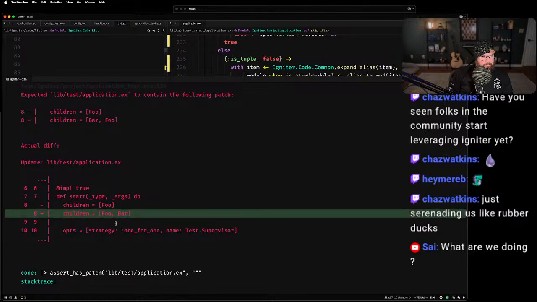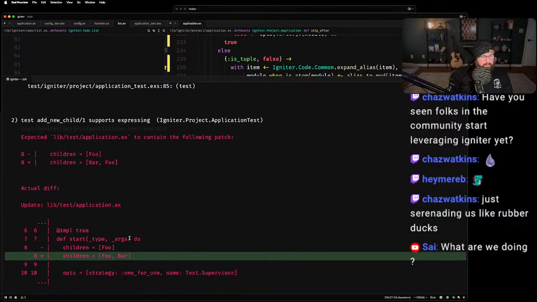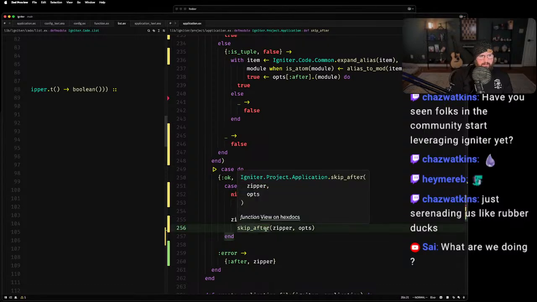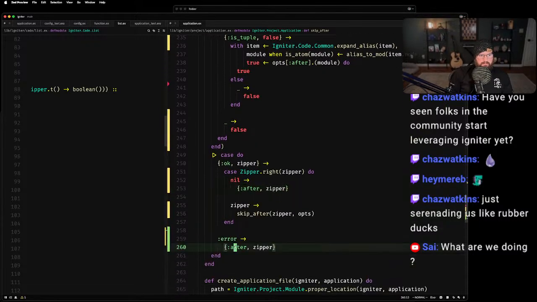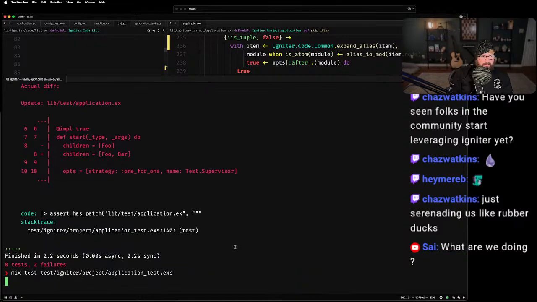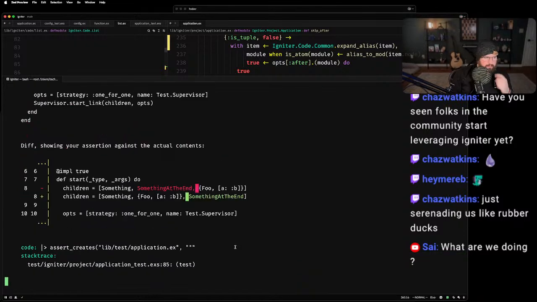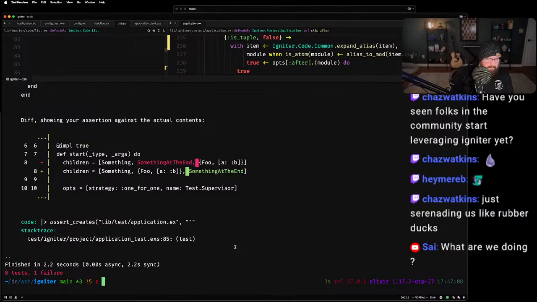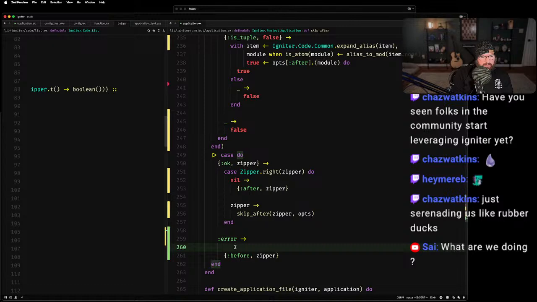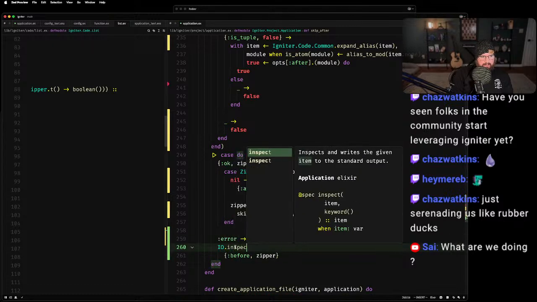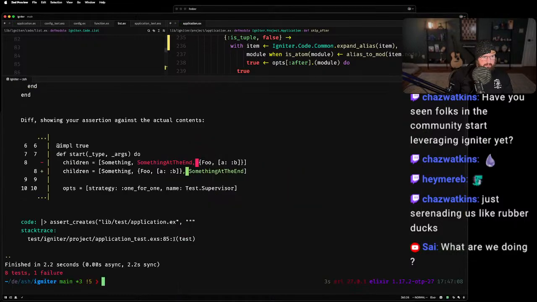Expected to contain the following patch bar. Yeah, so we're putting them in the wrong order. This is probably something to do. So we say, okay, we'll find an item that we go after. And if we don't, then I guess we would put it before the current node. That's probably what's going on. Okay, right. And then what we would do here, I think it's going to say something like, we're getting here in this last case.